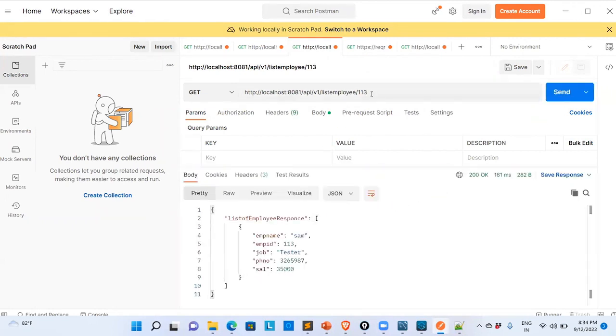Now you can see whatever the employee ID I am hitting, that particular data only is coming. For example, I am not passing anything here. Then you can see what happens. It is picking all the employee information.